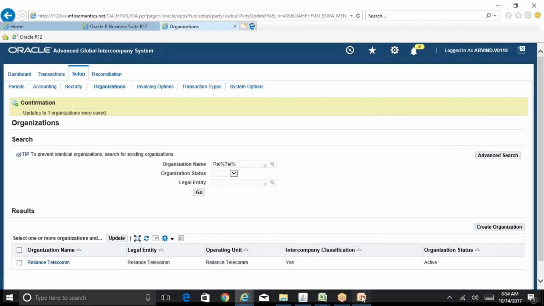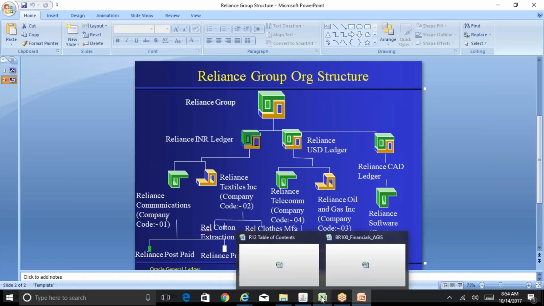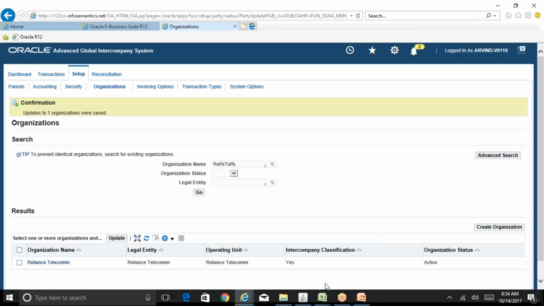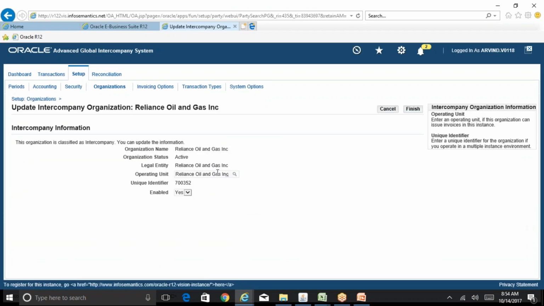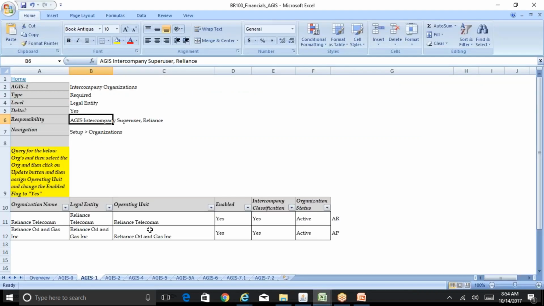And this has to be done for each legal entity and each operating unit, right? I mean, under each legal entity for each operating unit. Yeah. So that is Reliance Telecom, and the other one is Reliance Oil and Gas. Even for Reliance Oil and Gas, click on update, change the enabled flag from no to yes, associate the corresponding operating unit and click on finish. Okay, that's the first step.